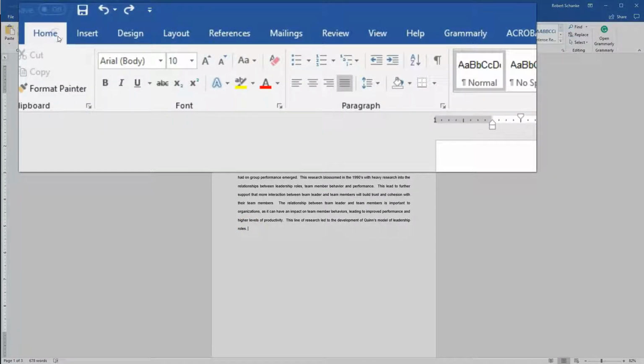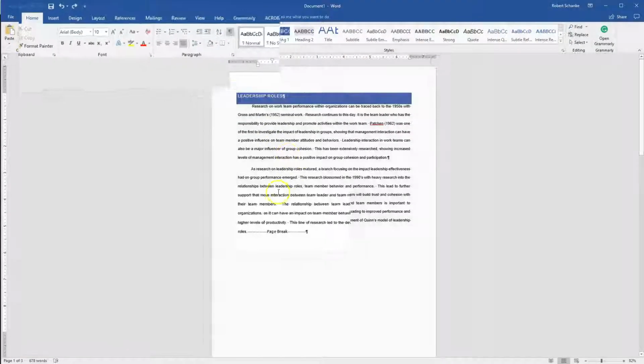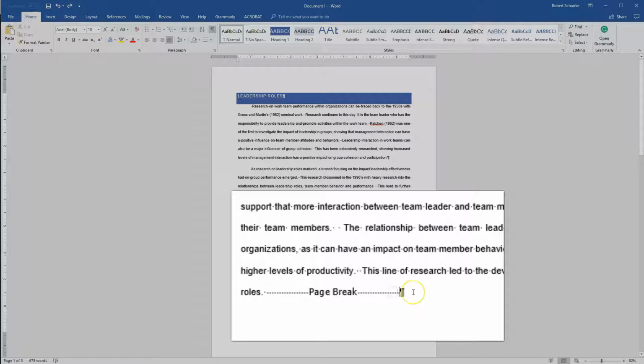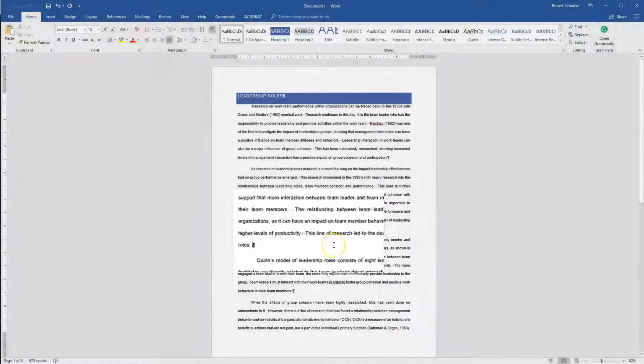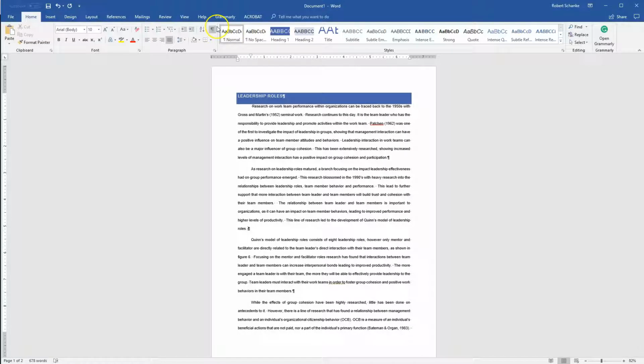You go back to the home. This little character here is show formatting. It shows all the hidden symbols. If I click that, you'll see my page break here. All I have to do is hit the backspace and delete my page break, and it's going to bring my document back up to where it was. I'm going to turn that back off.